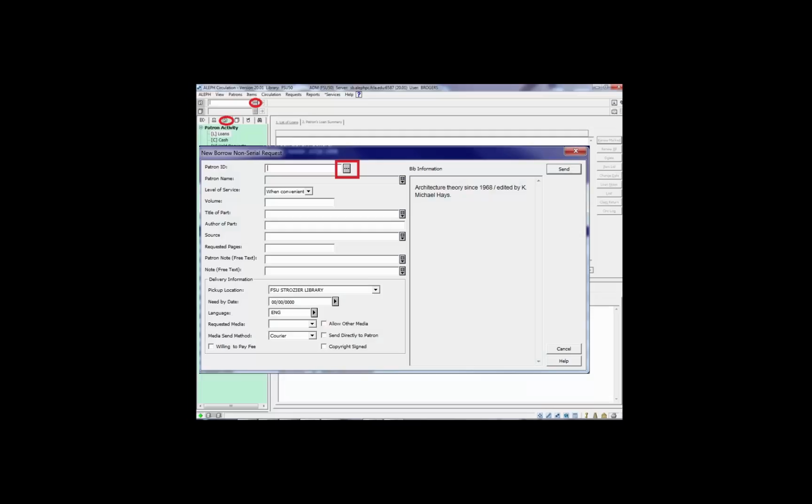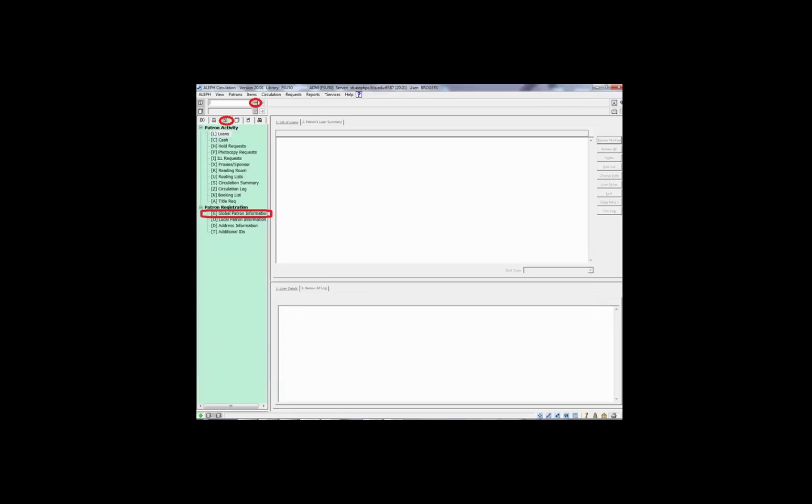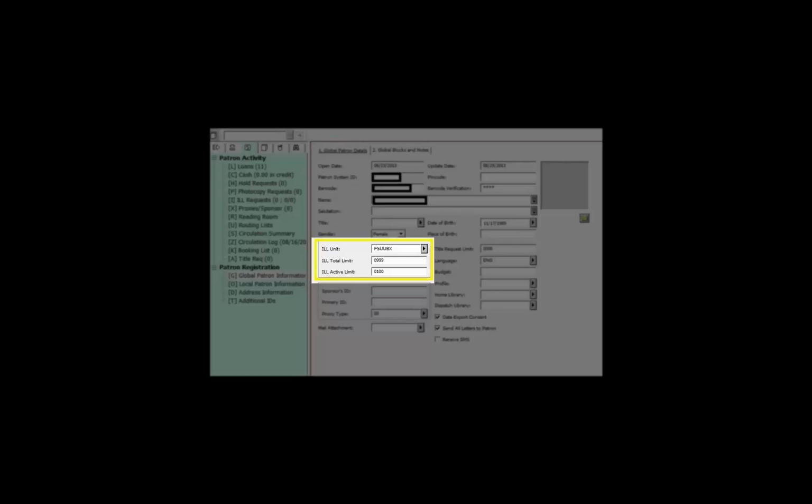On occasion, while trying to load patron information into the ILL module, the module may not recognize the patron as having the necessary permissions. In these cases, you will receive an error message reading "ILL unit not defined," or "ILL staff is not allowed to register a request for this patron ID." In order to combat this, first look up the patron in the CIRC module as you normally would. Then, click on the Global Patron information in the menu on the left. Find the ILL unit field and change it.